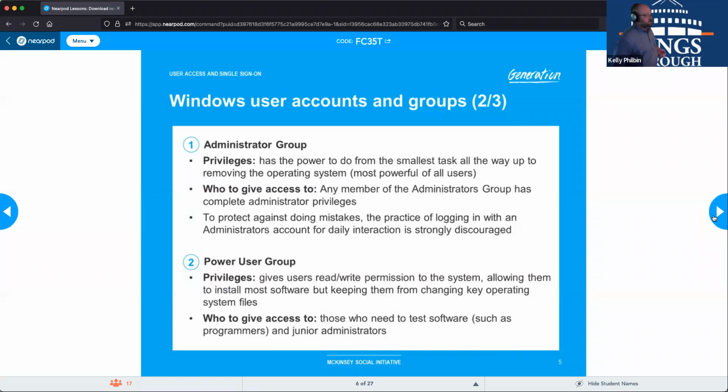Next, power users. Bernard, can you read first, please? Power user group privileges gives user read-write permission to the system, allows them to install most software, but keeps them from changing key operating system files. Who to give access to? Those who need to test software, such as programmers and junior administrators.